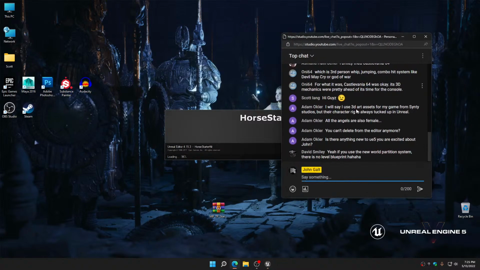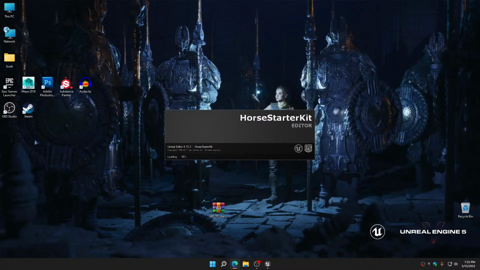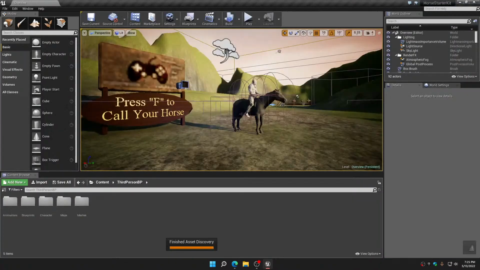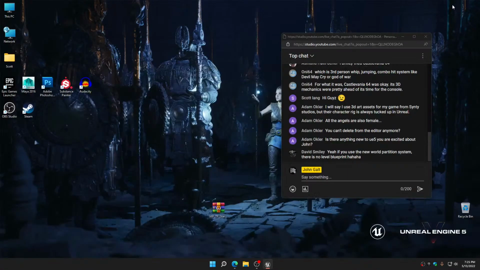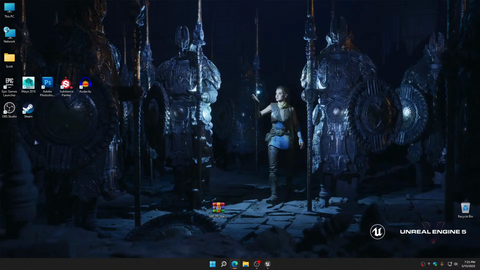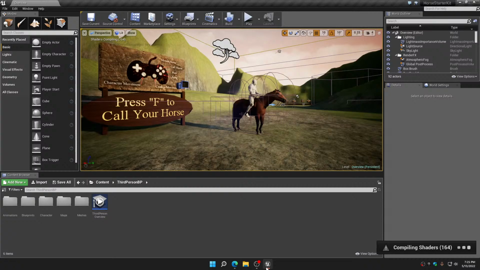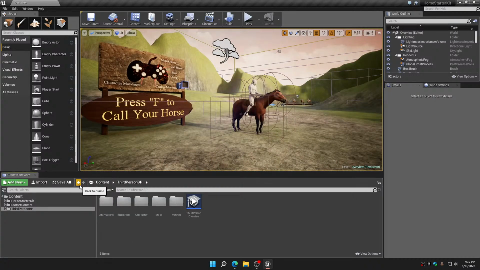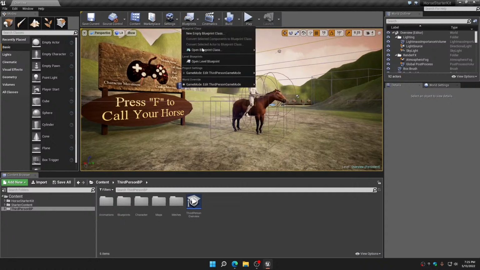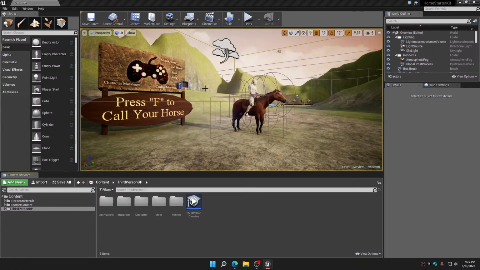David says, yeah, if you use the new World Partition system, there is no level blueprint. Yeah. I mean, you're not supposed to put stuff in the level blueprint, guys. Really, you're not. But a lot of people do, and I suspect this guy did, right? So before we even try to ride this horse, let's go up to Blueprints and open Level Blueprint. What do we got?